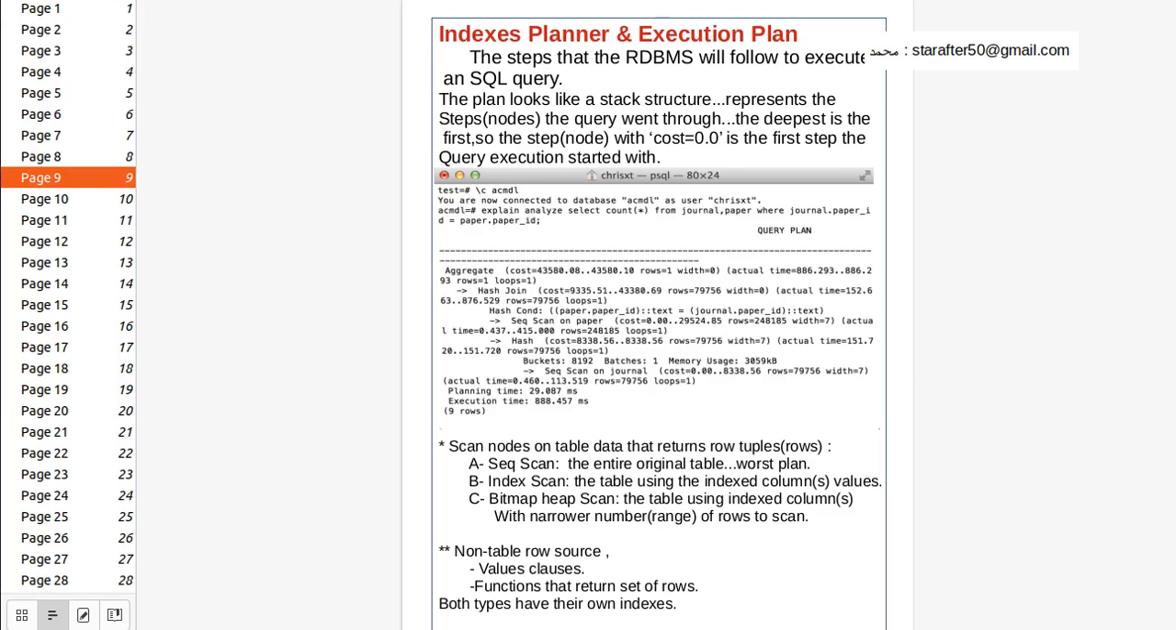The planner is what you see in here, and the execution plan is the steps that the relational database management system will follow to execute an SQL query. So the execution plan is the steps that the database will follow to execute any SQL query that you put in your database.